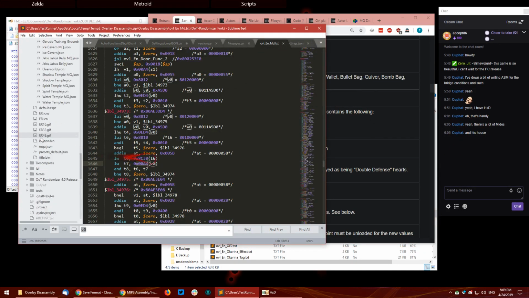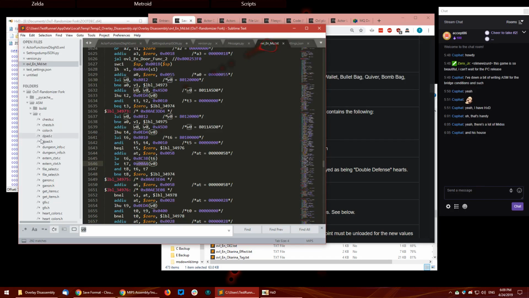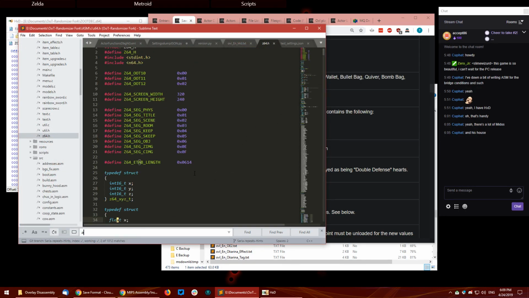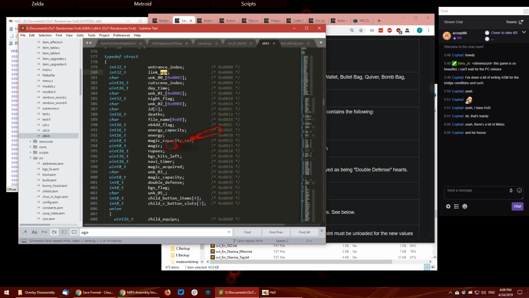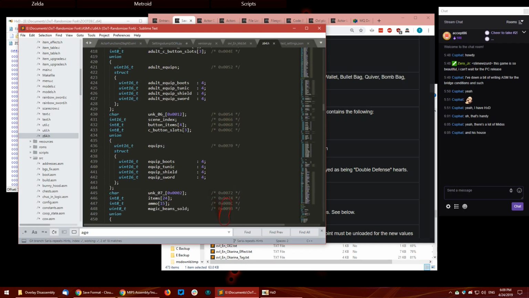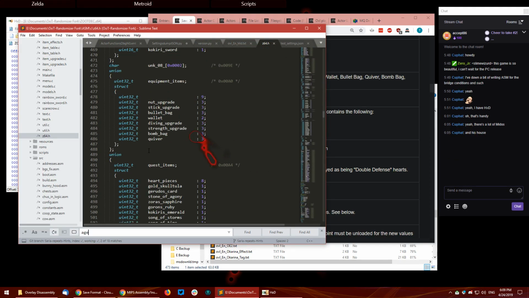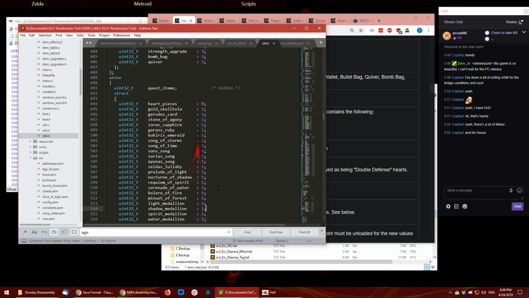A lot of times for this stuff, I just go to this file. I always look for age. It seems to get me there fastest. This is the Z64, which is in the rando. Anyways, here's the quest stuff.